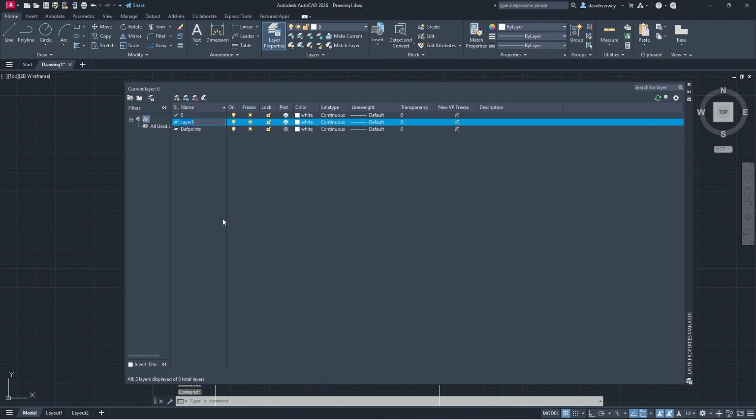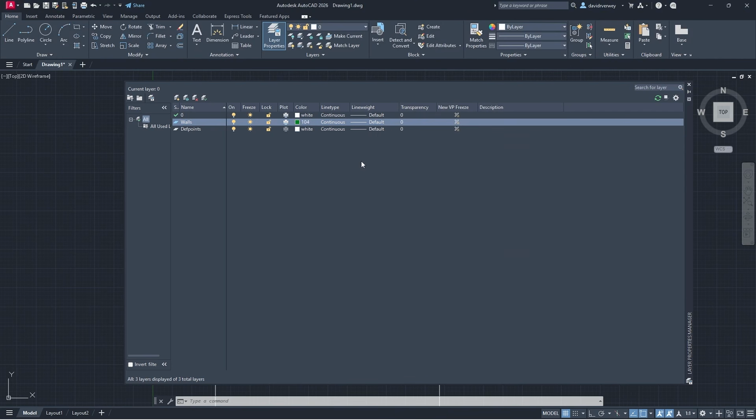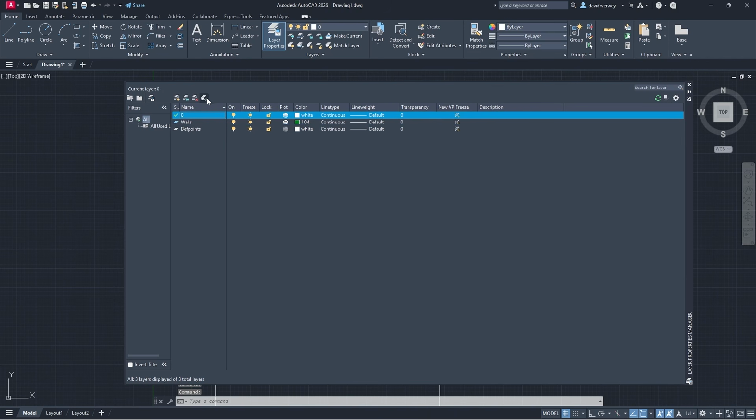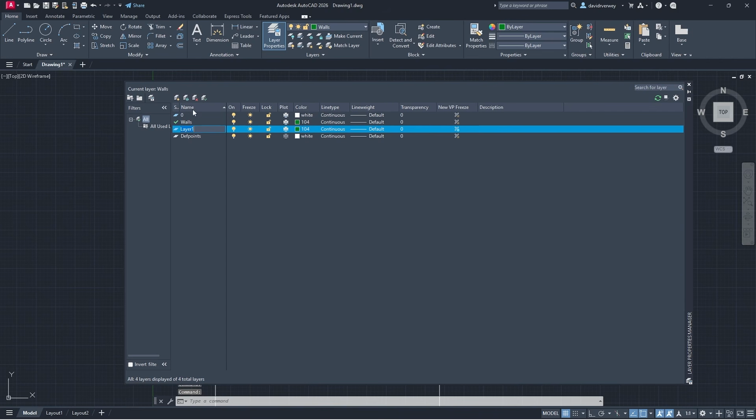Create a new layer, and then you type in, let's say, walls. Once that's done, I can select my color. I want my walls to be green, let's say. I can select my line type; we're going to keep it continuous. Line weight, you can select the line weight for what you need. Transparency, we're just going to leave it at 0. Then that's done. If you double click it, it's going to set it as your current layer. Or if you select it and then press the check, it's going to set it as your current layer. Either one works. If you freeze a layer, it's going to make it disappear from your drawing.